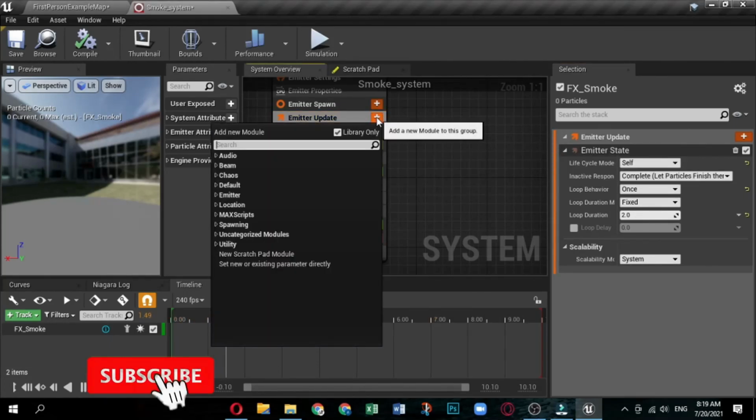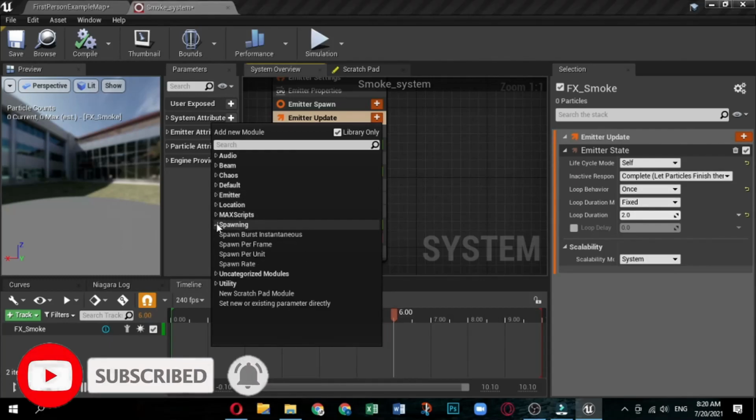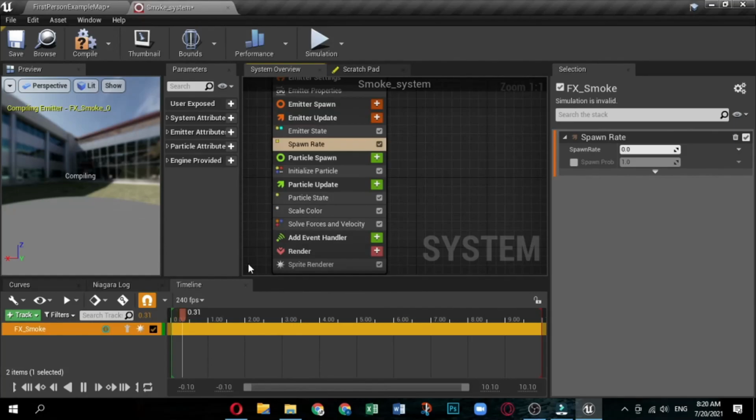Now add the spawn rate module to the emitter update group by clicking the plus sign icon and selecting spawning and then spawn rate. Then in the spawn rate module, set the spawn rate to 50. This will give us a good-sized puffy shape made of smoke.